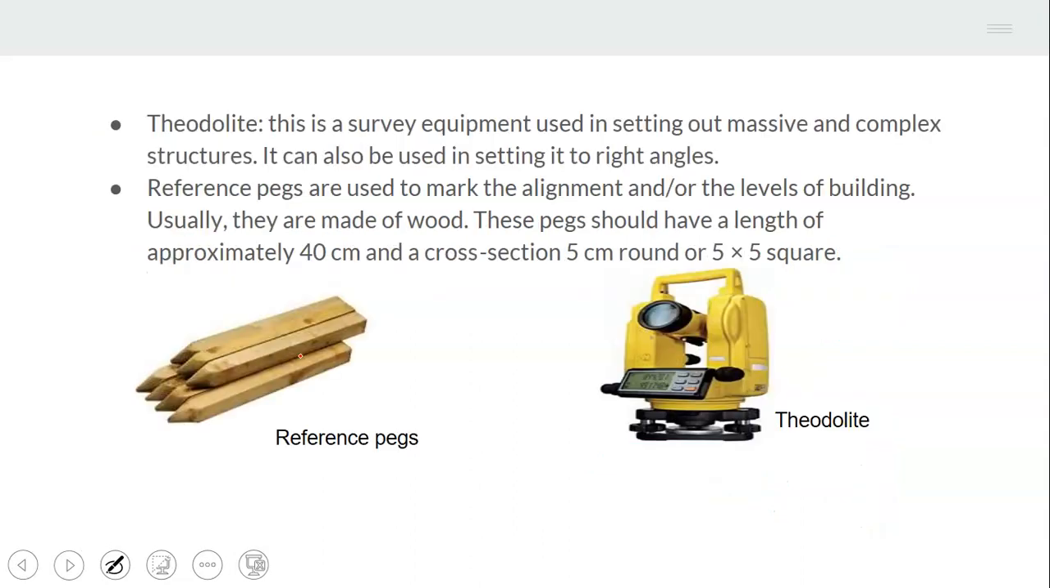Alright? Now, theodolite. This is a surveying equipment used for setting out massive and complex structures. Okay? It can also be used for setting out right angles. This is theodolite. Then reference specs is another tool used to mark the alignment and or the level of building.